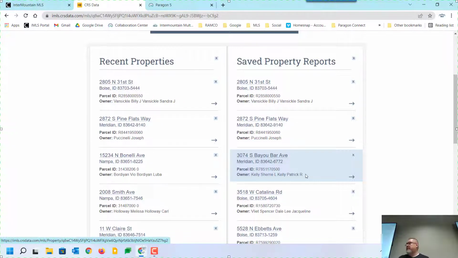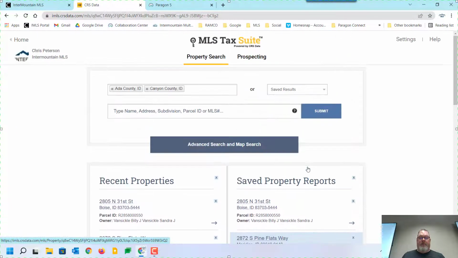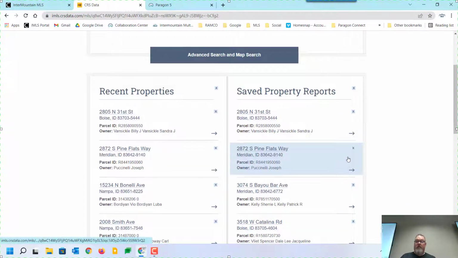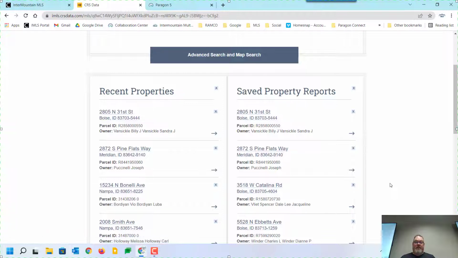I don't know of a limit. If someone hits a limit, let me know. I searched their help. I couldn't find a limit. I don't think there is one. So if you want to save a report, you can do that. And if you want to get rid of a saved report, you just click on the X, and that removes it from your list of saved reports.